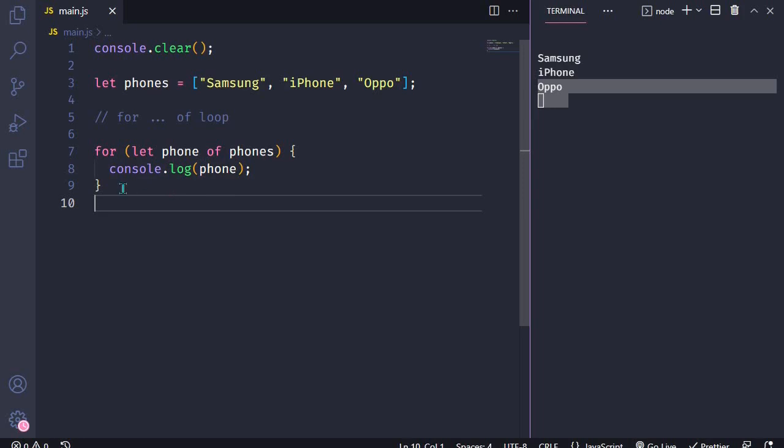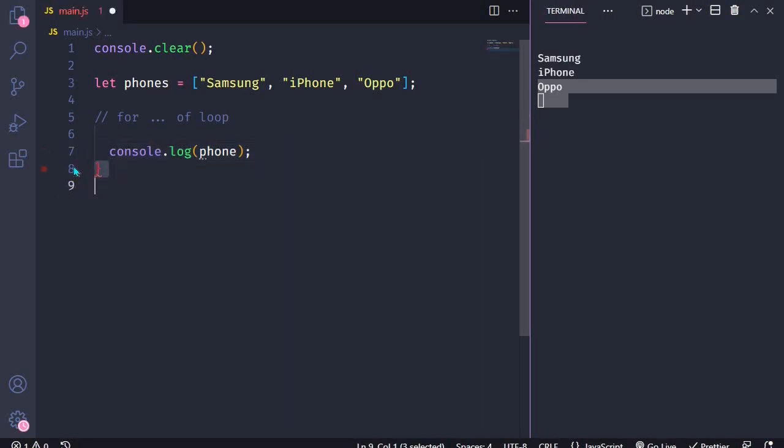Now let us take a look at what we call a multidimensional array. With a multidimensional array, we can have arrays inside an array.